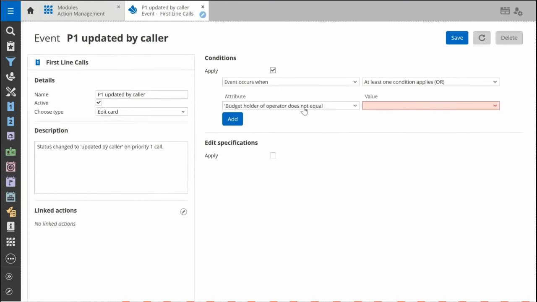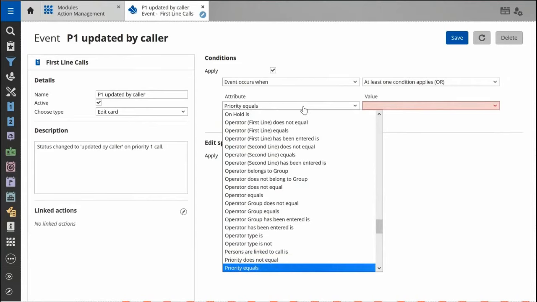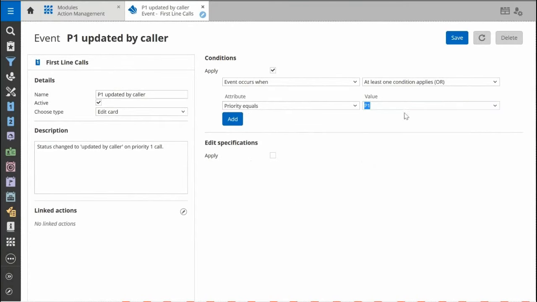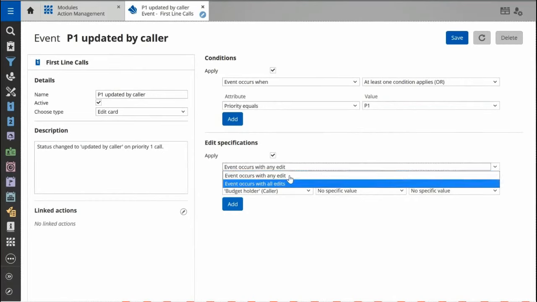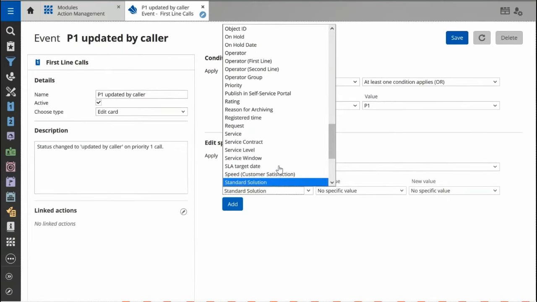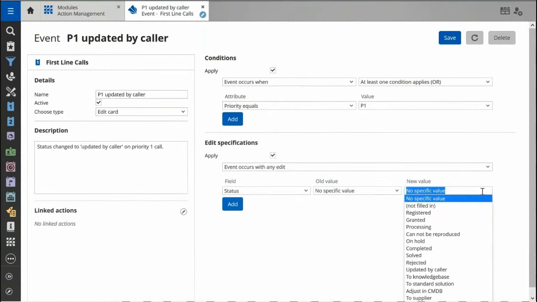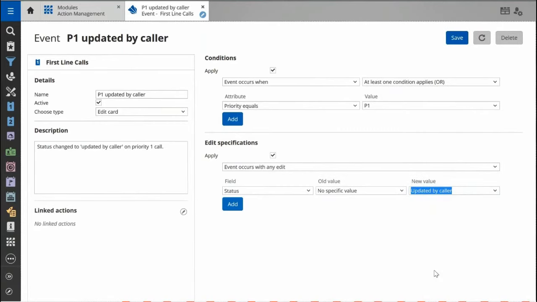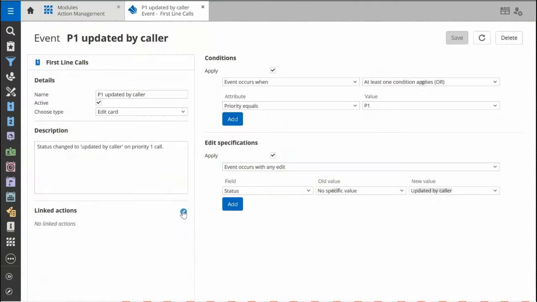Here we specify which conditions apply. In this case, the condition that needs to apply is that the priority equals P1. There's a specific specification that it occurs with any edit, and the field that is edited in this case is the status. If I choose status, I don't really care what the old value is, but I do care about the new value, and the new value is updated by caller. When I then save this, I've now created the action.